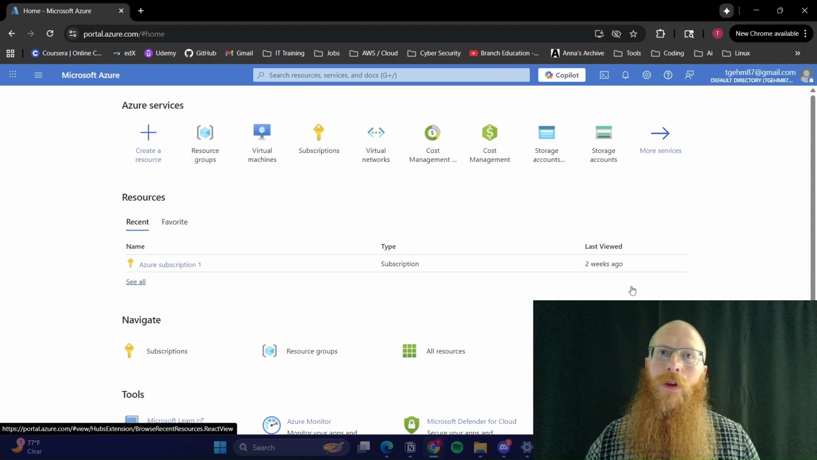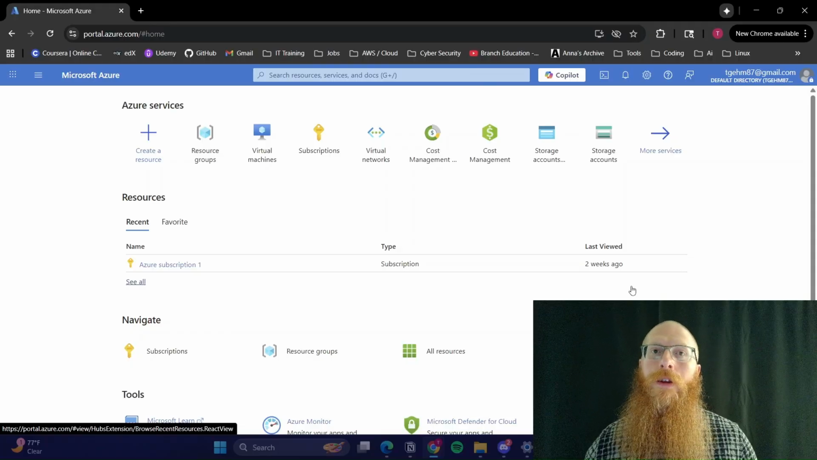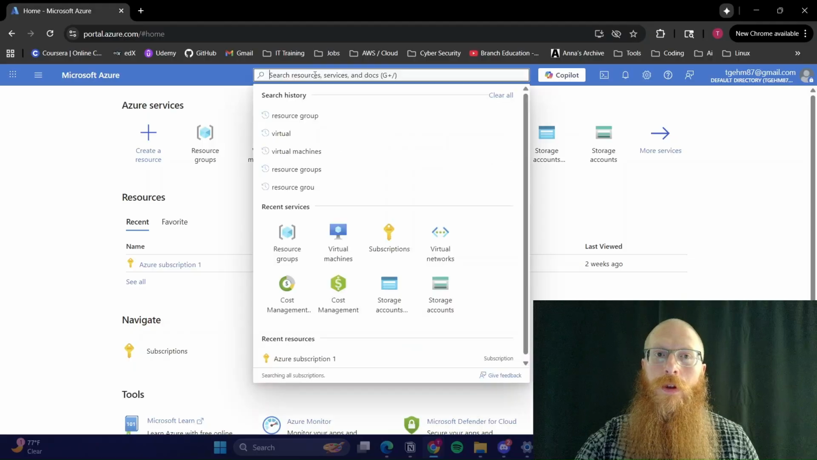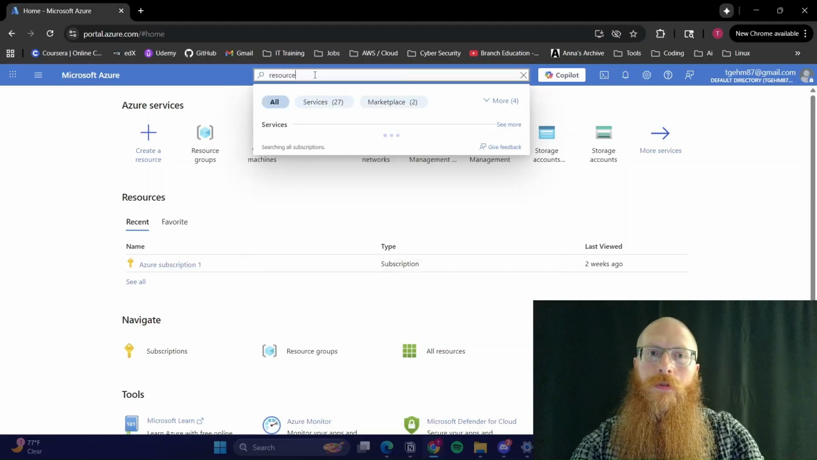In this video, we will be using the Microsoft Azure web portal to create resource groups. And within those resource groups, we will create a Windows 11 and an Ubuntu Linux virtual machine. So we're going to get started by first creating a resource group.